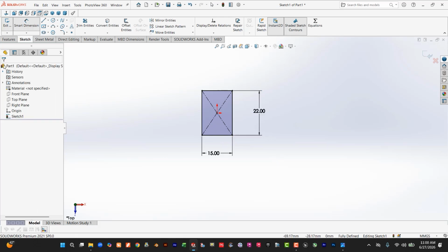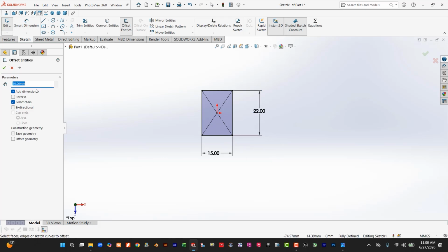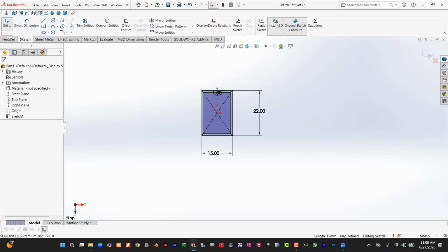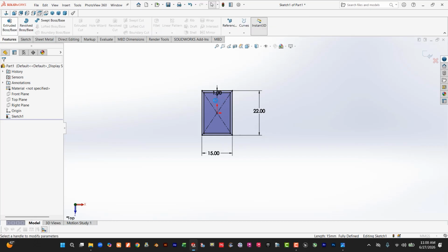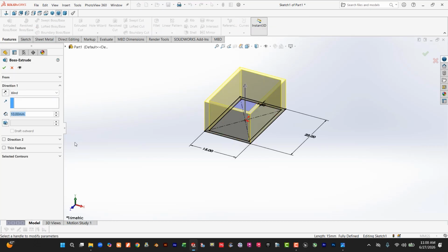Okay, go to Offset Entities and select 1 mm. Okay, and select this and make it reverse and okay. Go to the Features, Extruded Boss/Base, and we select this contour, this one. Okay, and make it 22.